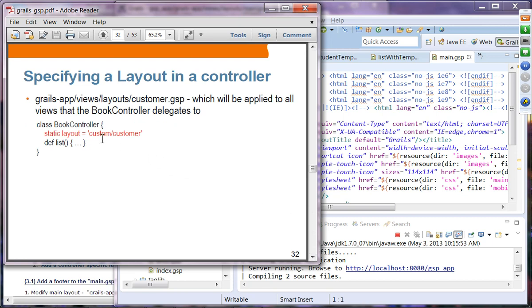You can also specify the layout for a particular controller. Okay, so it's going to actually use layout customer.gsp. Actually it should be layout custom. Yeah, so this is incorrect. So I have to have custom / customer.gsp. Okay.